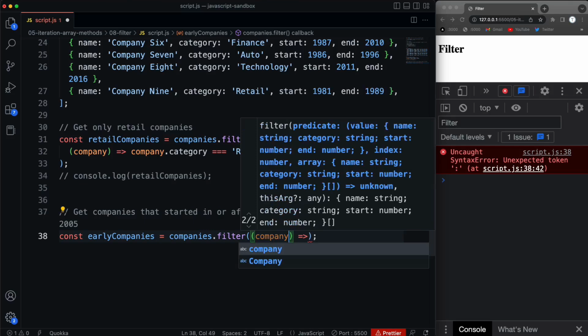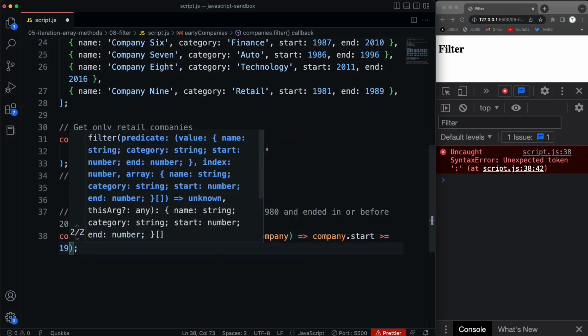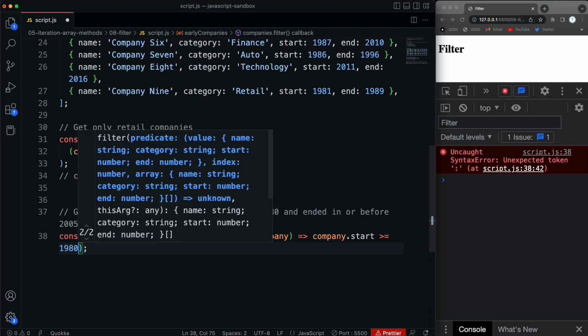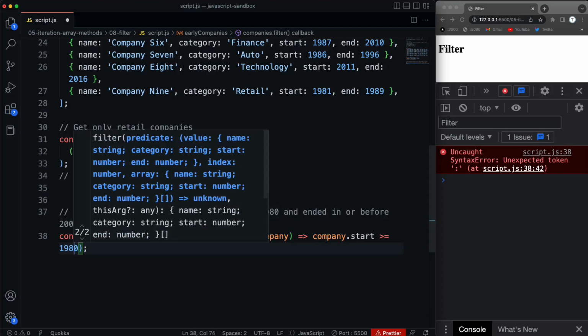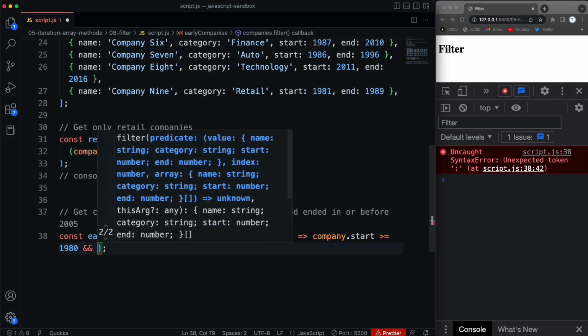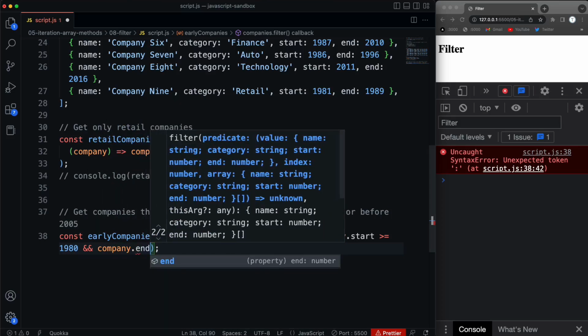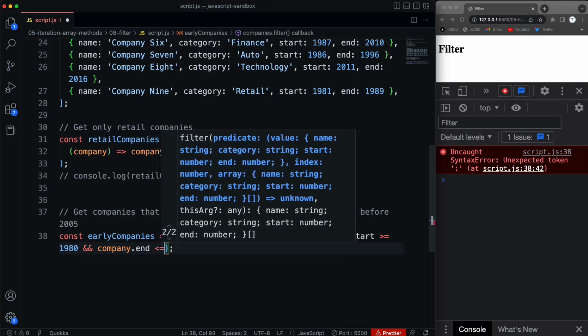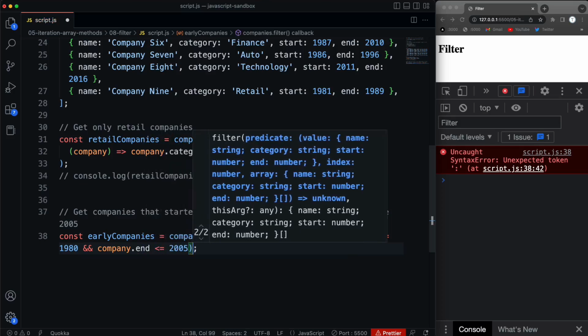All right, so companies.filter, and in here we're going to have a function, pass in our variable of company, that's our item, and then we want to test to see if company.start is greater than or equal to 1980, right? And then, is that a string? No, it's not a string. So we want to use the double ampersand. The company.end is less than or equal to 2005. So that should do it.